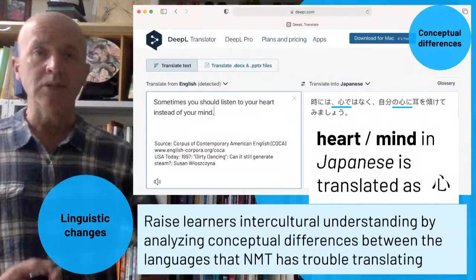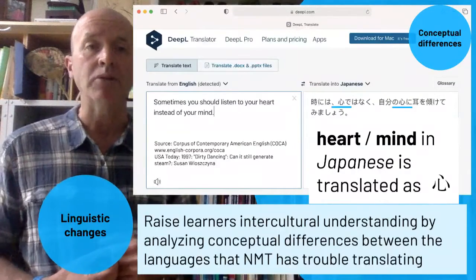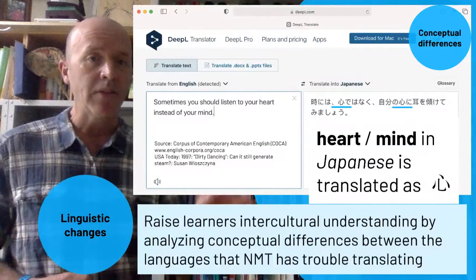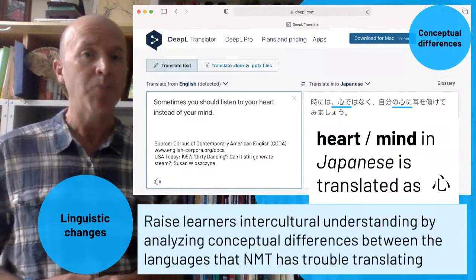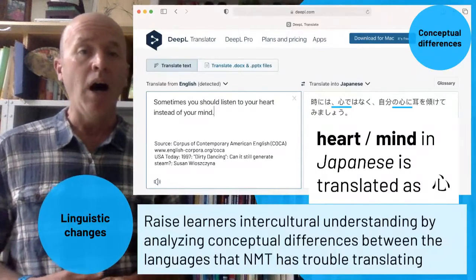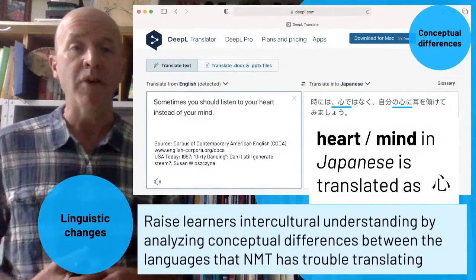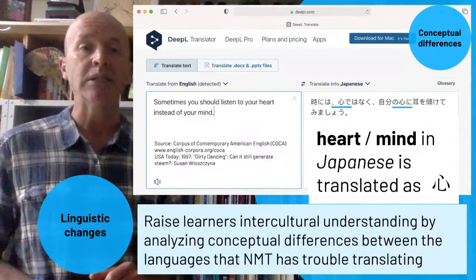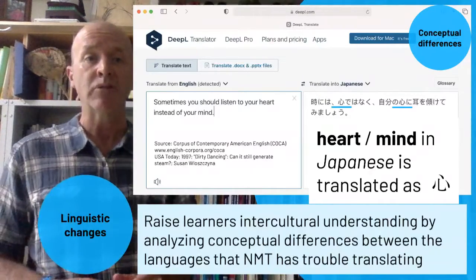And DeepL, put it into DeepL, and the translation comes out. And the problem with this translation, obviously, is that, as you can see, it translates both heart and mind as this kanji kokoro, which would seem very odd to a Japanese speaker seeing it twice in the same sentence. And so you can see these conceptual differences.